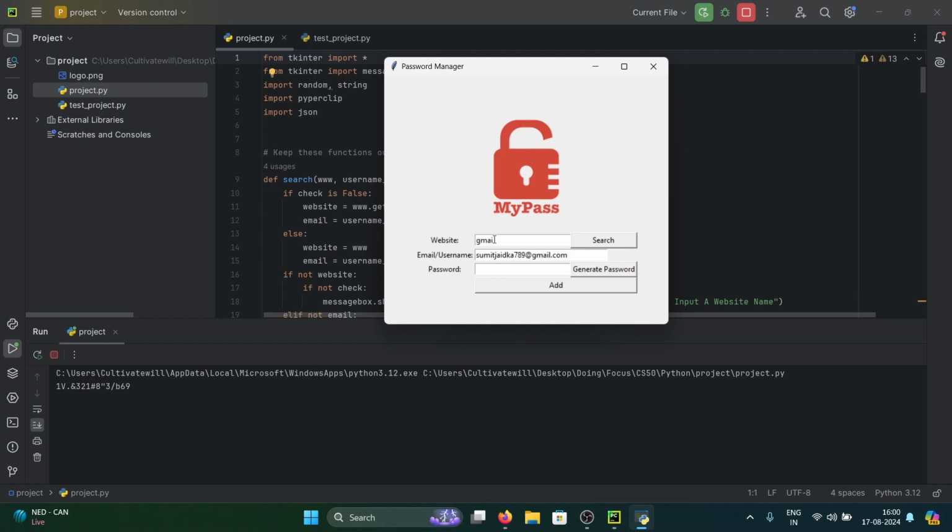Now let's fill in a website. Here is the username. Here is the password. Let's add it. Okay, password added. Now let's try to search it. What was my password? I forgot. Let's search it. Oh, here it is.